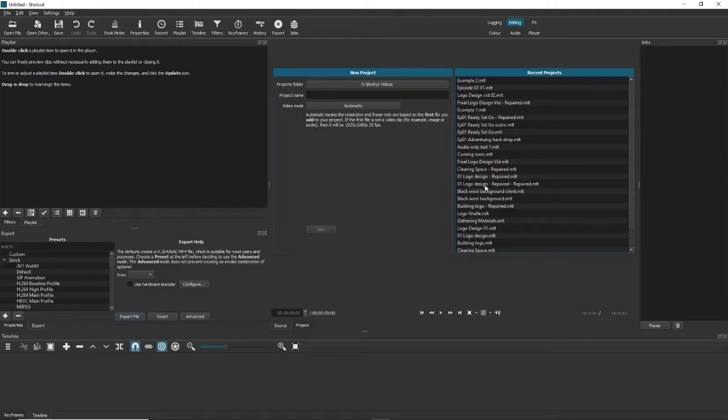I've got all of my recent projects down here. You can see I've been messing around with all sorts of bits, just getting to grips with what buttons do what and what processes I need to go through. These are all my recent projects.